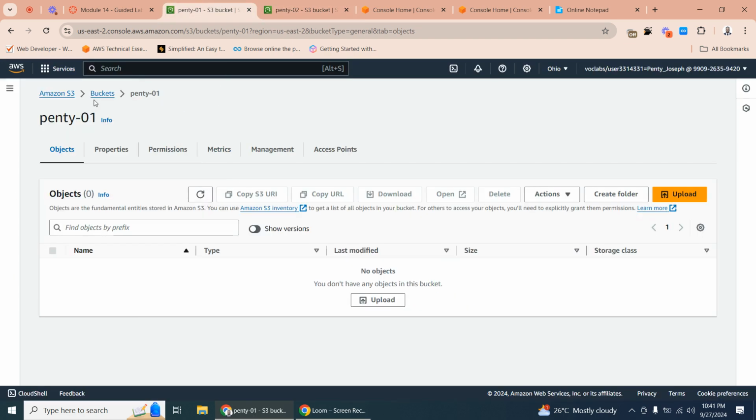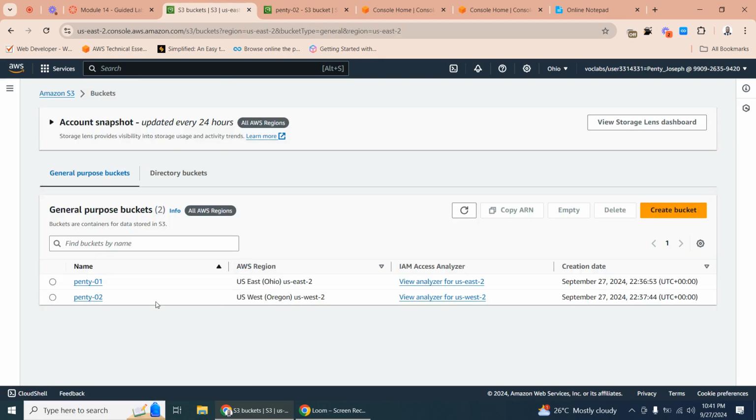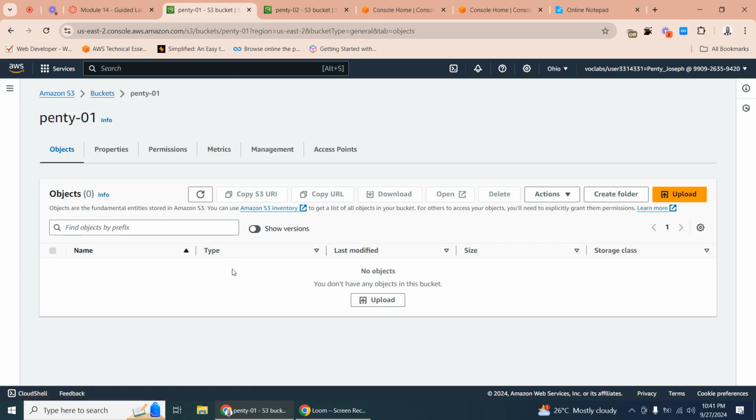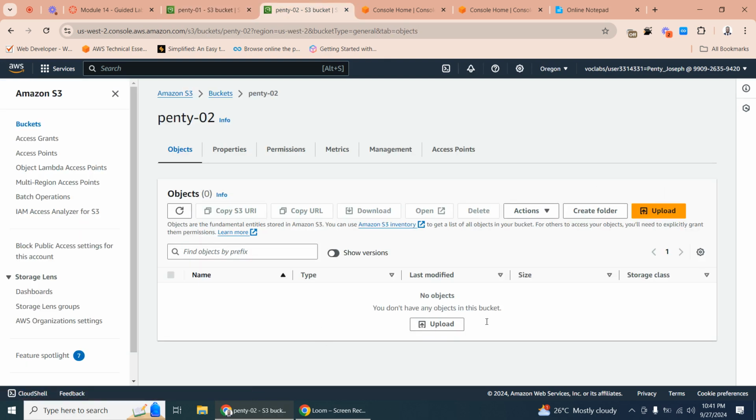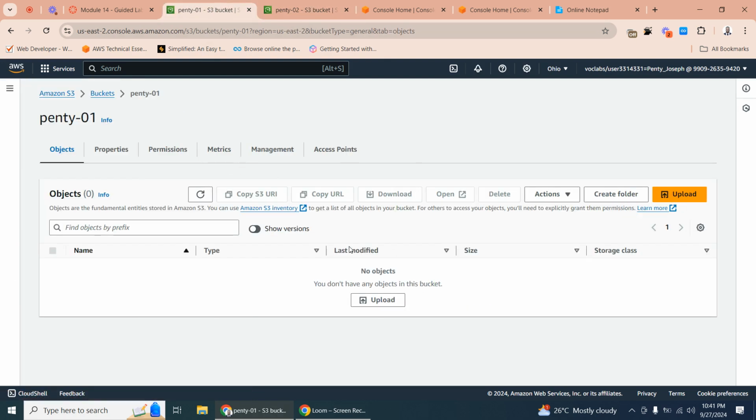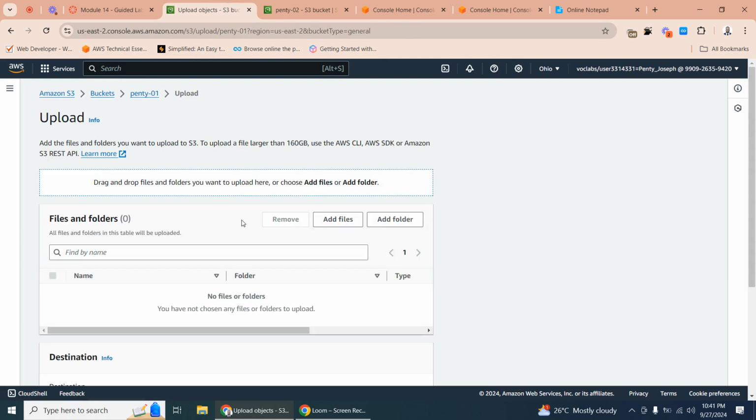You can always go back to the buckets like this. So you check the Ohio and then you open that one. Okay. So you can see the 2 is also open right here. But we are going to upload something in the 1 and see if it will be replicated. Replication means it's just to send a copy to the other bucket.